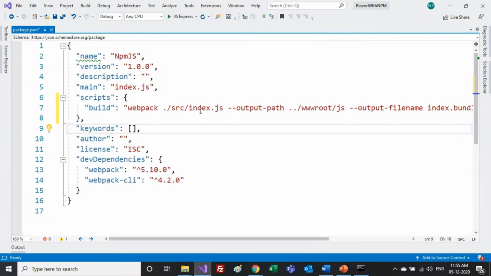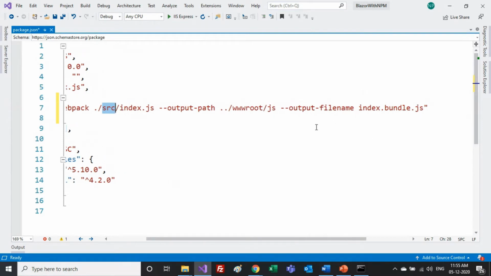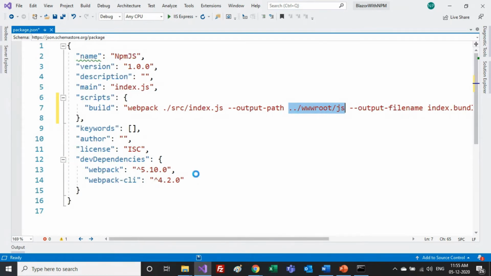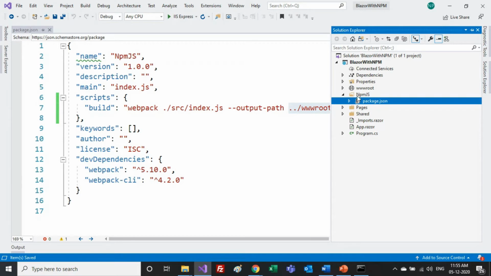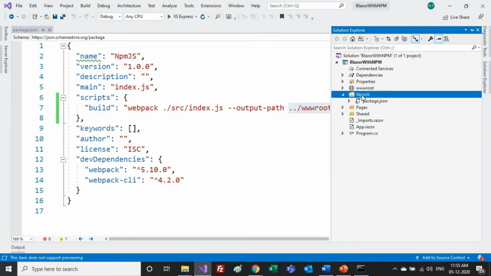That means this particular file is required to be placed in this particular folder, so that it can find all the logic from this specific path and generate an output with this name at this specific location. So let me do it. Once I do that, let's save this, and after this we need to go in my application, in the same folder, in npm.js.